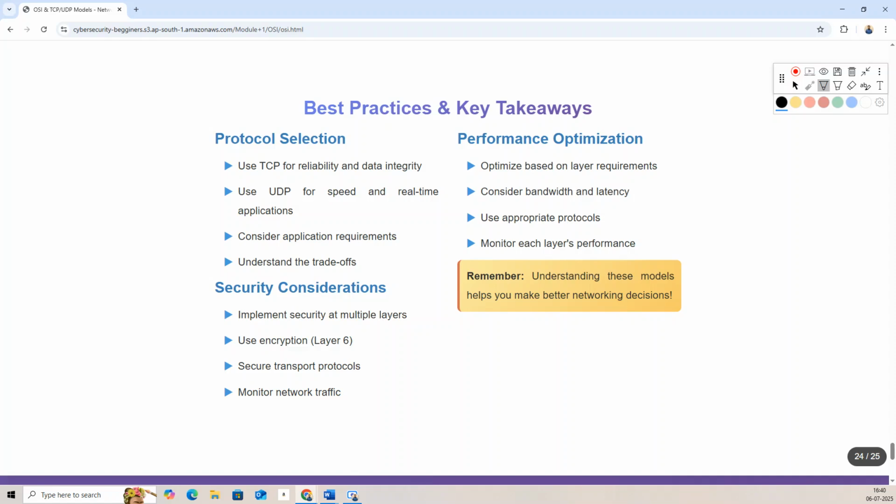So for troubleshooting, always work systematically through the layers rather than jumping to conclusions. Document your findings at each layer. This helps you avoid repeating tests and helps others understand your diagnostic process. Use appropriate tools for each layer and understand what each tool actually tests.